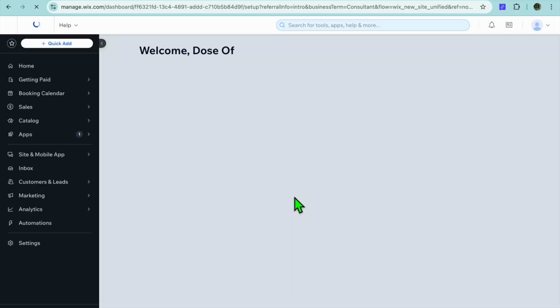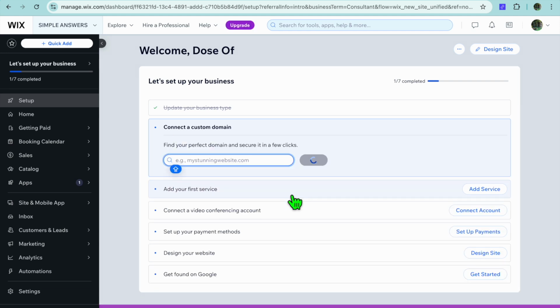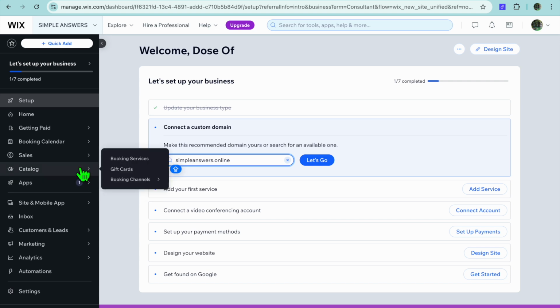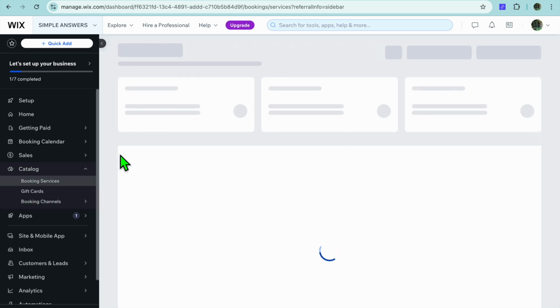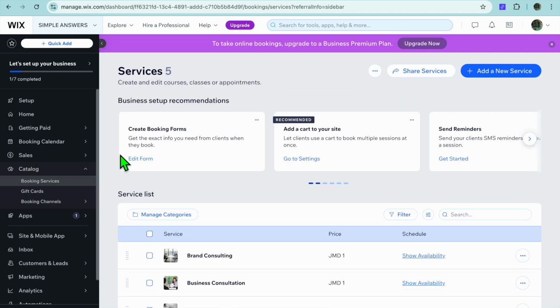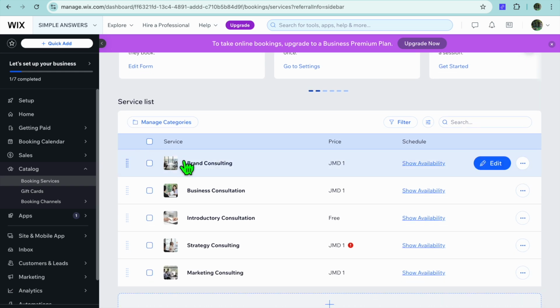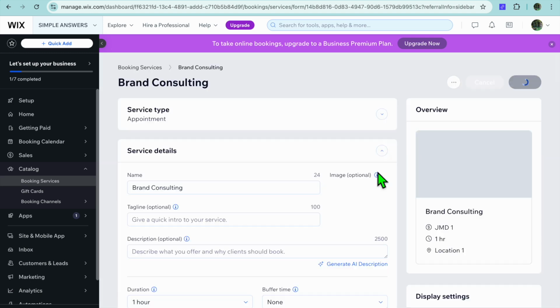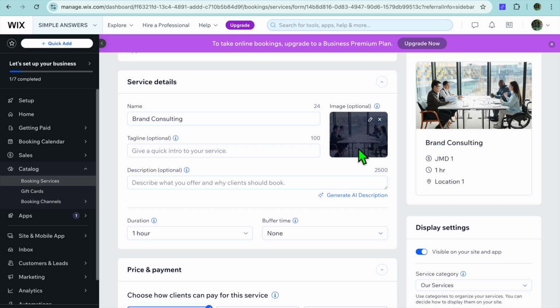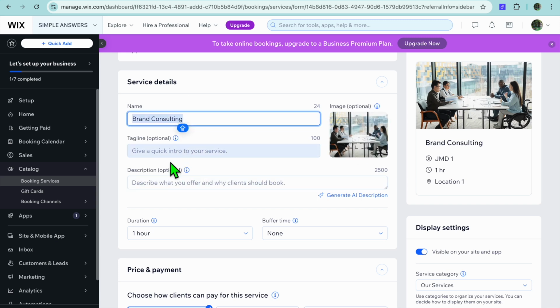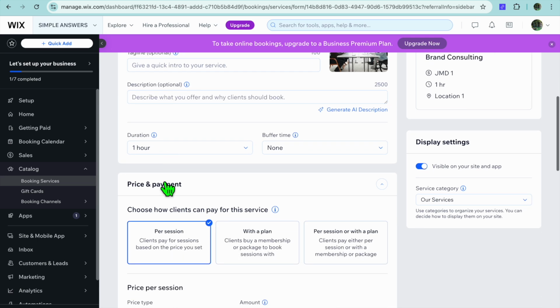Once on your dashboard, I'll be showing you how to customize the services that you have added. So for example, you're going to go over to the left hand menu option. Then from there, you're going to select booking services. After selecting booking services, you'll be redirected to this page, and you can see the services that you added earlier. You're going to tap on edit beside the service. Then from here, you'll be able to change the cover image. You can also change the title, and if you'd like to add a tagline or description, you can do that.